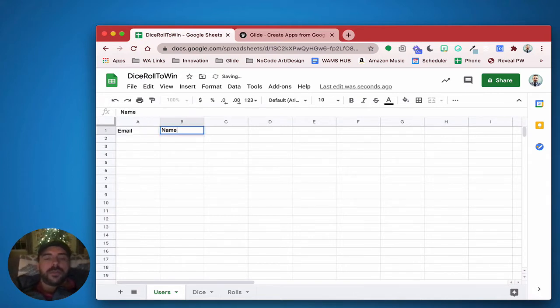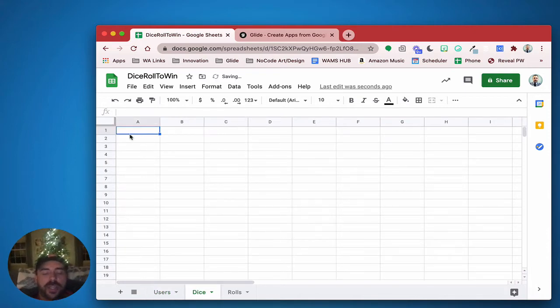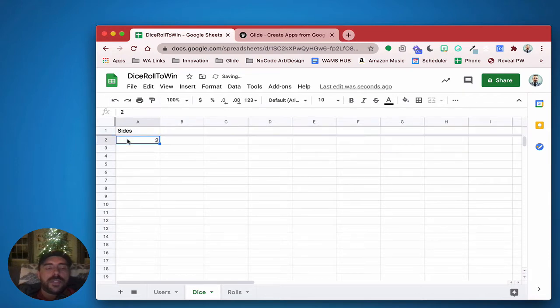We have email, name, and photo. For dice, I imagine we have our 6-sided die. So we have one. Let's actually do this. I think I remember what to do here. So we have sides, and we have 6 sides. 1, 2, 3, 4, 5, 6.